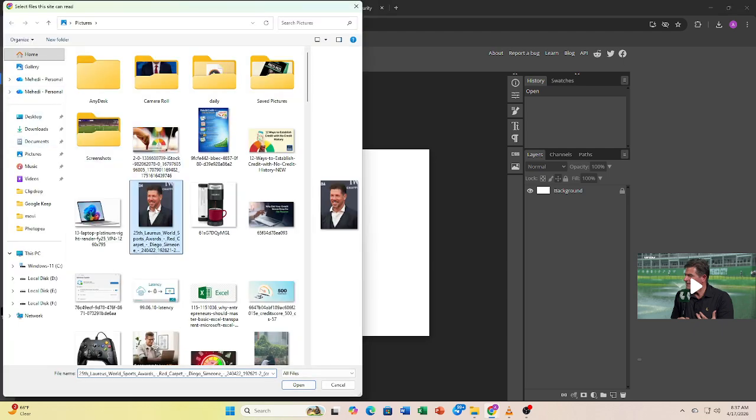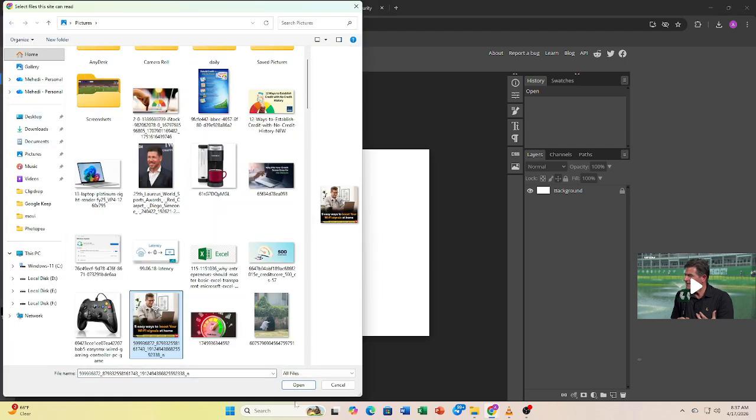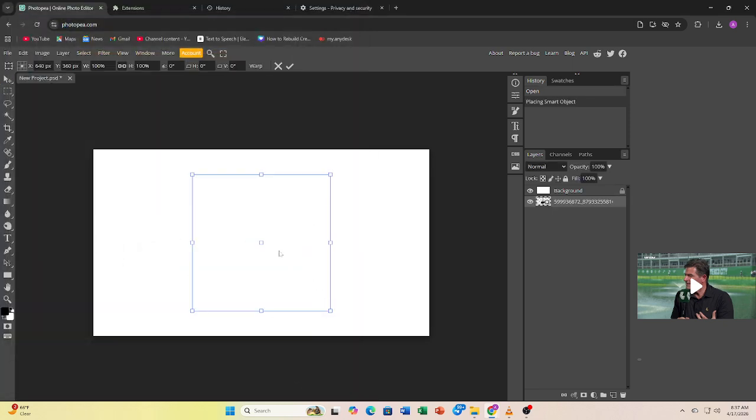Choose bold and readable fonts like Impact or Arial Black so your thumbnail stands out even on small mobile screens. Make your text pop by adding effects like stroke, shadow, or glow. These effects help grab attention instantly and make your thumbnail look more professional.